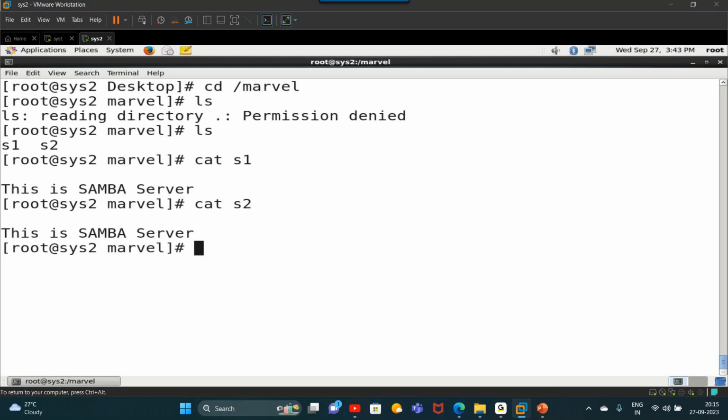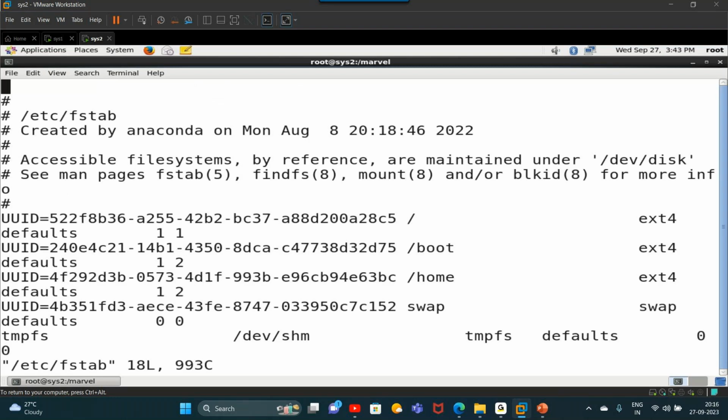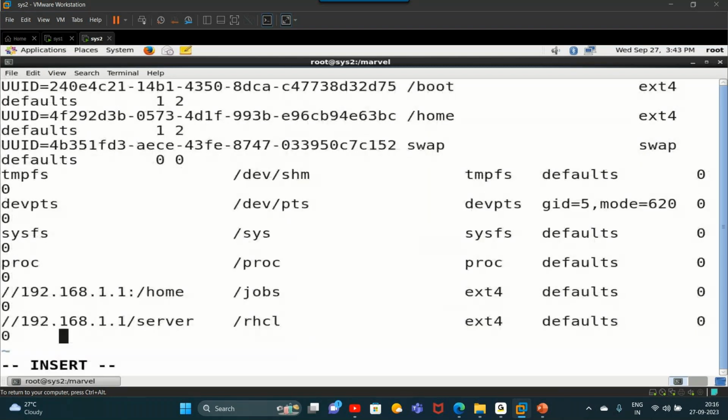Now I want to make the link permanent between the server and my client PC. How to make it permanent? vi space /etc/fstab. Go to the end of the page with Shift G, then the end of the line with Shift A. Enter.